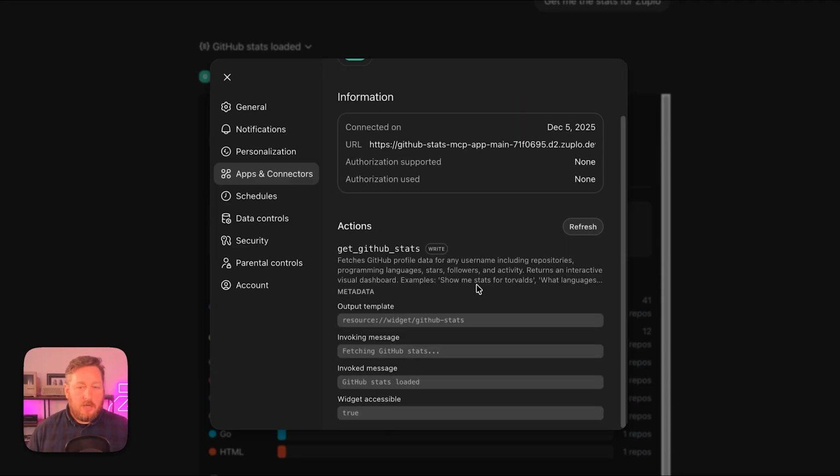So it's been added, and what you see here is the action that we have. We've got the one tool for get GitHub stats, but you've also now got this additional metadata that we've brought along with it. So we know what our widget is actually called. We know what should be said when it's been invoked. We know what happens once that's been done. And it's accessible. Any changes that you make inside of Zuplo, once you redeploy them, you don't have to go through the process of re-adding all of this. You can just click on refresh and it will update with anything new that you change.